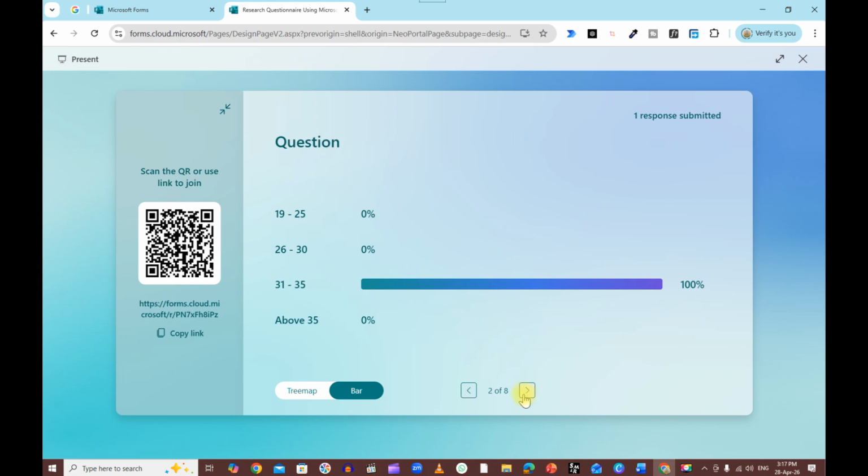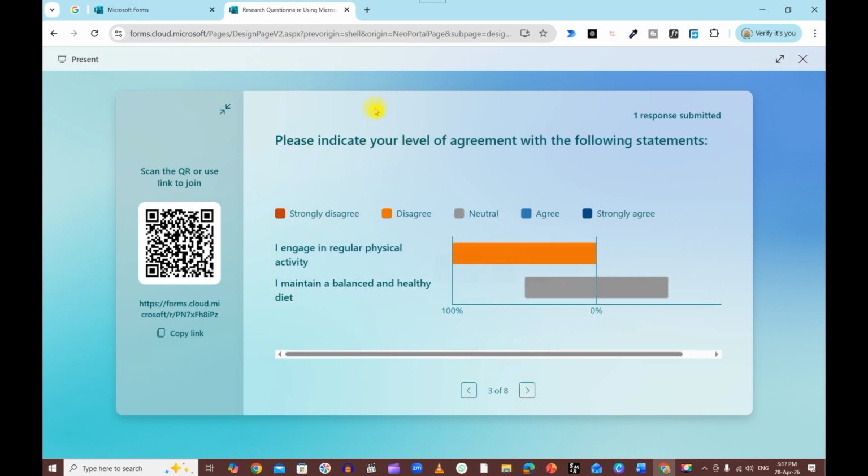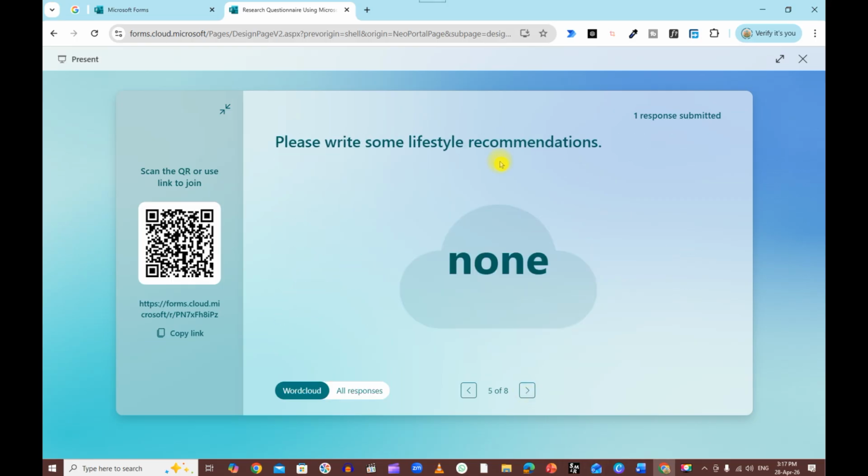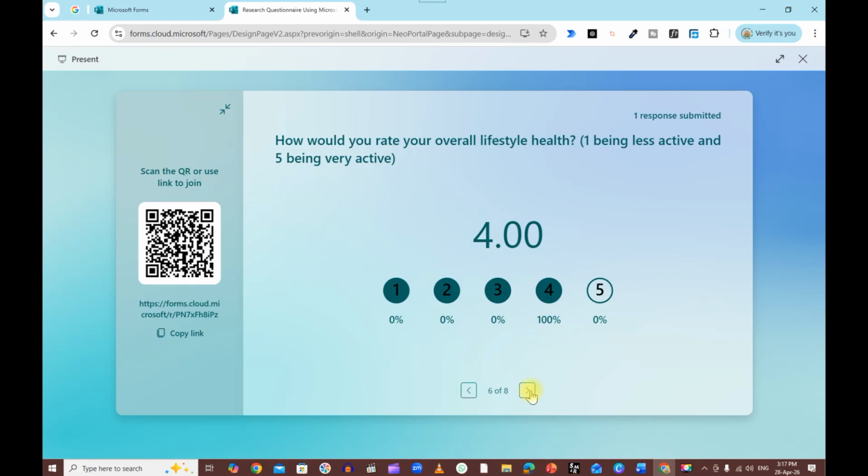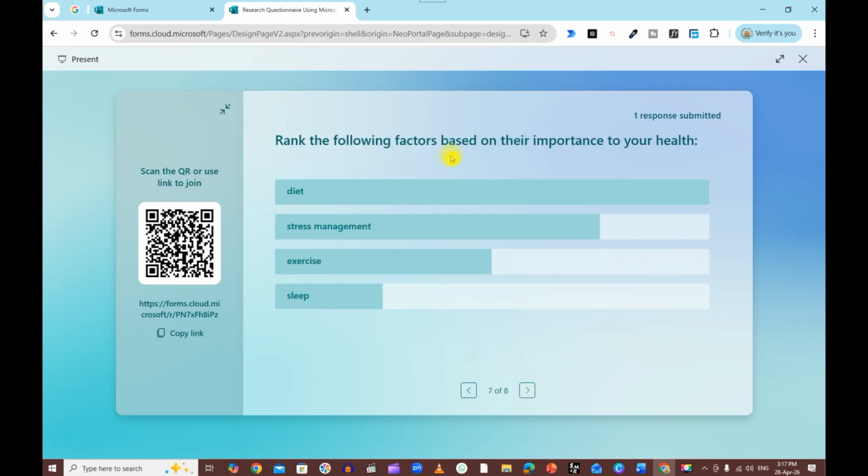I don't have much data, so once you have data, okay, that looks interesting. Again, none. Okay, that's the only thing I have. There you go. Ranking.